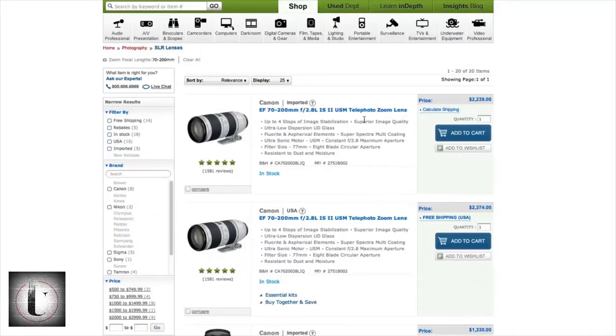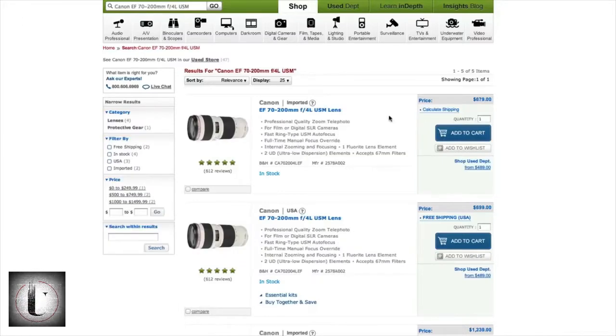Same thing for the 2.8. This is the one with stabilization, which is $2,239, and without is $1,330. Of course, if you do a lot of weddings in church, you would probably invest in the one at $2,000, because stabilization at 2.8 is going to give you a wider aperture, so you can take very nice portraits in low light situations. But I don't think I will ever buy this one. I have the f4 version and I'm very happy with it.